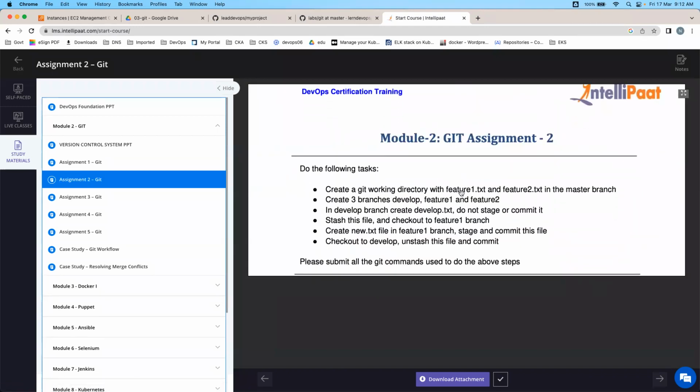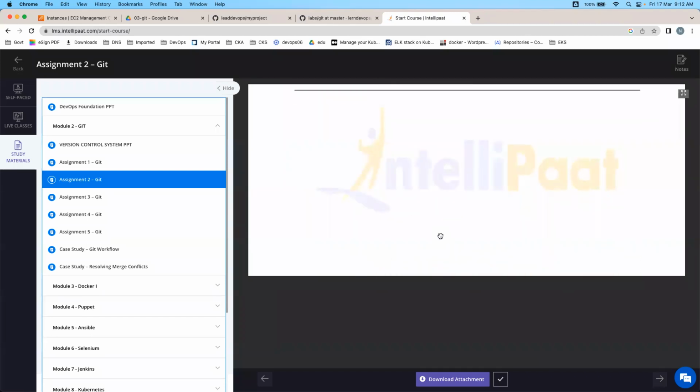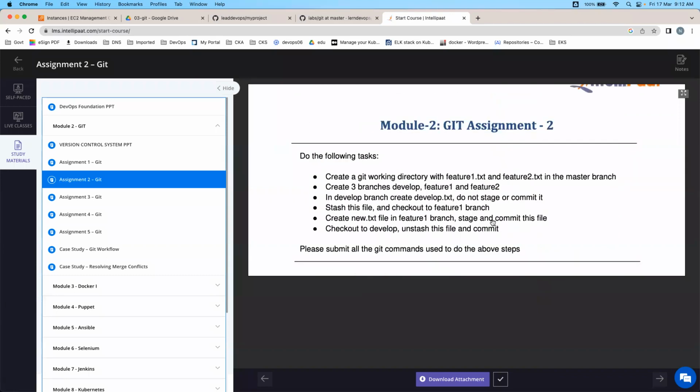Create a Git working directory, feature one, feature two, create branches, develop feature one, something like it talks about. So just read this one. If you're not able to implement it, Shubham, and if you're not able to understand any statement here, then ask me like, hi, this is assignment two where I'm not able to understand something. Can you go over it? Then I'll help you accordingly. Can we do it that way, right?